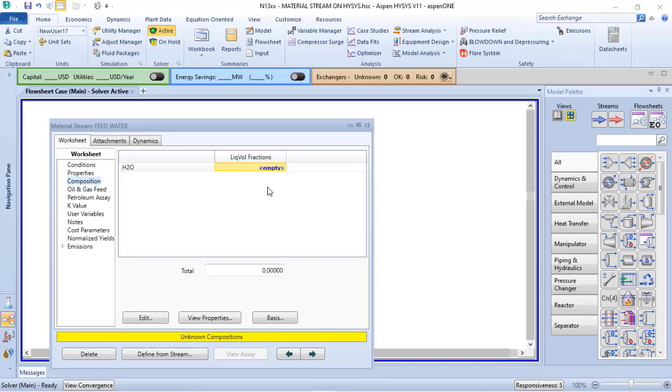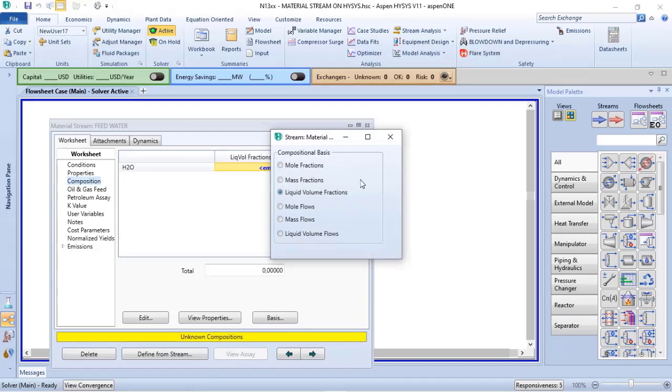Although I have only water as my component for this example, I can change the composition basis of this process simulation. I have two ways to do that. One of the ways is clicking on basis, and it will open a submenu where, by default, the first time that you use Aspen HYSYS, it will be checked as mole fraction. So from 0 to 1, you can specify the amount of components that you have. In this case, as I have only water, it's mandatory that I have 100% mole fraction. But I can also specify mass fraction, liquid volume fraction, mole flow, mass flow, and also liquid volume flow.